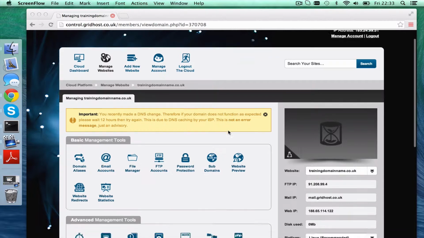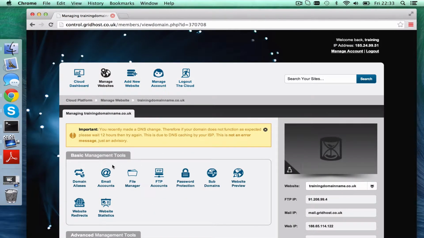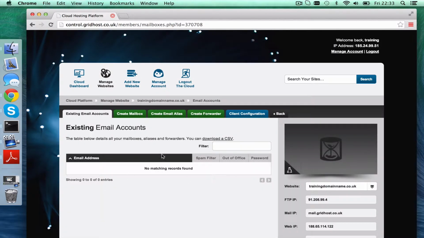So what you do is you go to the hosting control panel. This is it, and you click email accounts, which is under the basic management tools. You click that there. You'll see there's no email account set up because we don't migrate your emails. So you go to create mailbox if you want to create a full mailbox.